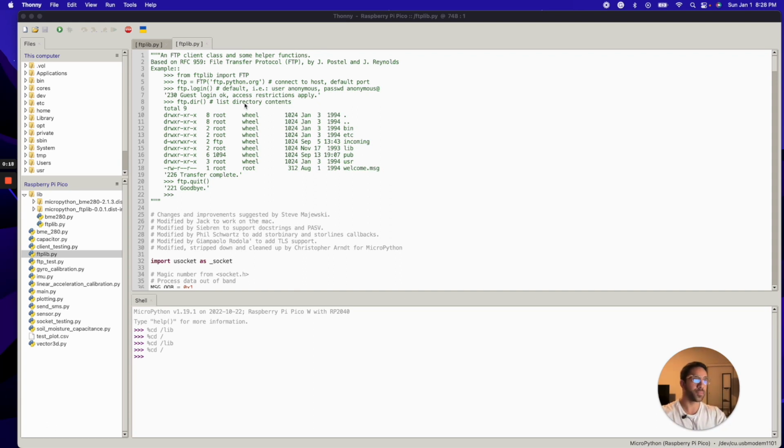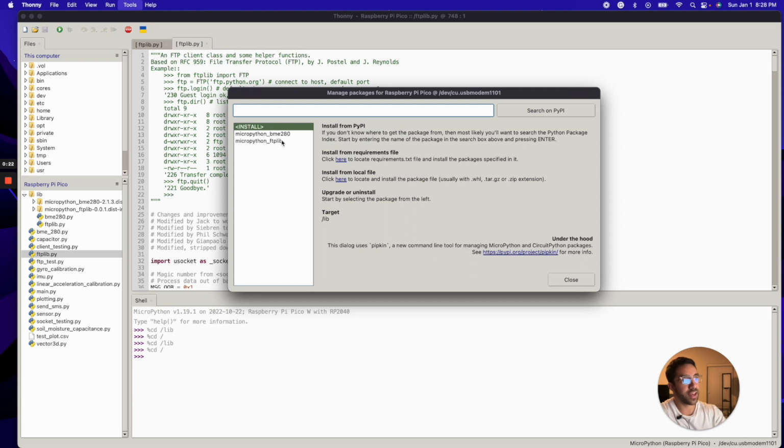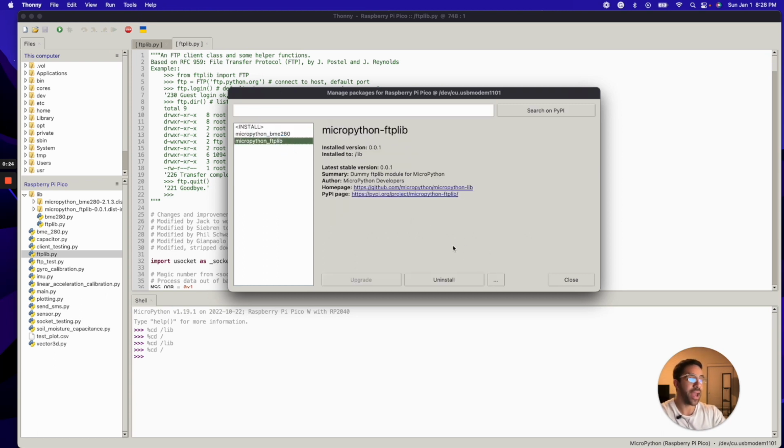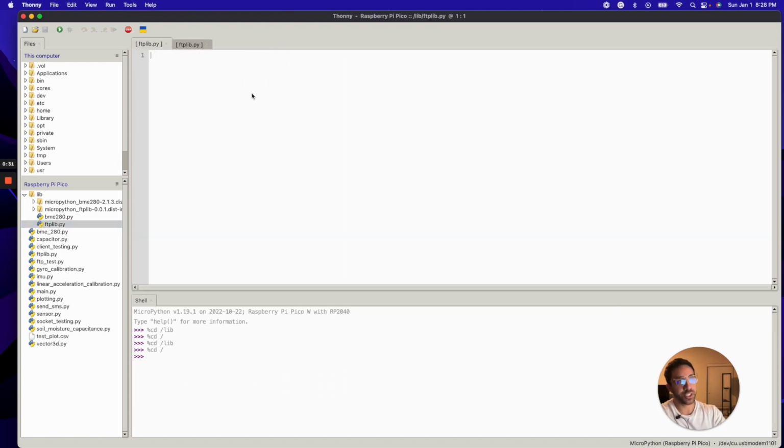Secondly, I also realized that the MicroPython version of the FTP lib package is actually a dummy package. So I went and installed that, thought it was going to work, and I checked the ftplib.py that I got from that, and it's actually empty, so it's a dummy package. Whoever was managing this package probably didn't update it on Thonny. But what's interesting is that the person who created it actually has the code online, but it's not updated in Thonny.